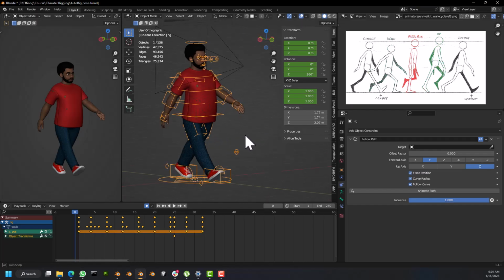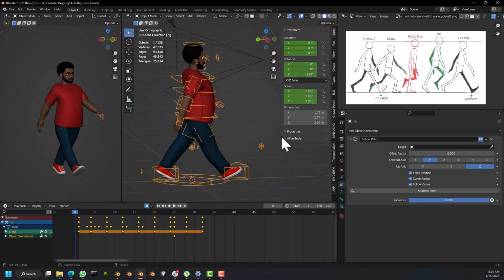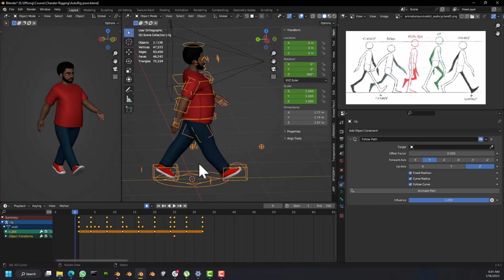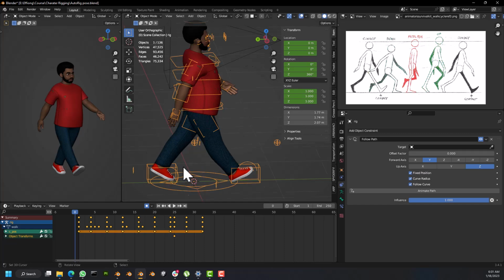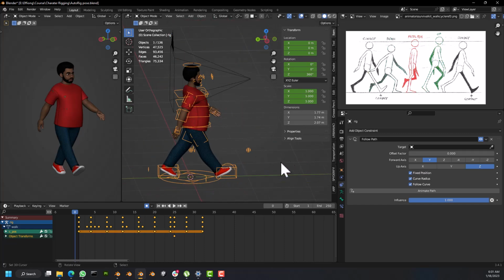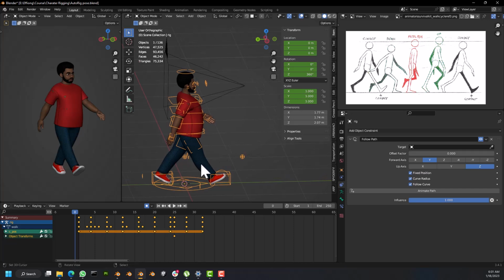So in this lesson, I'm going to be showing you how you can create a progressive walk cycle, as against the in-place walk cycle. We are going to progress this character manually. So let's show you how to do that.